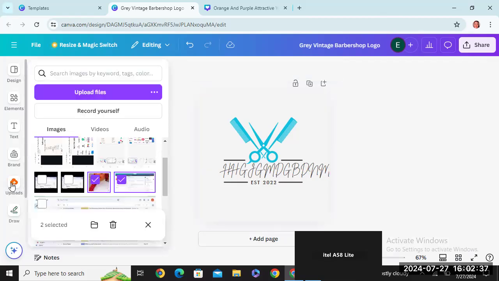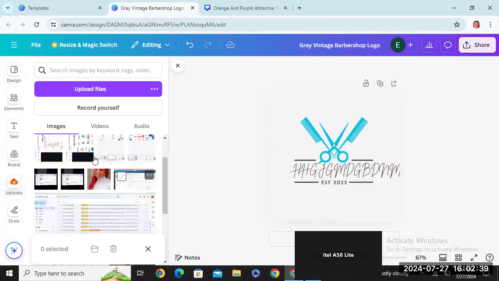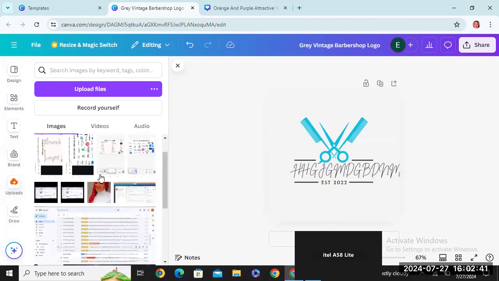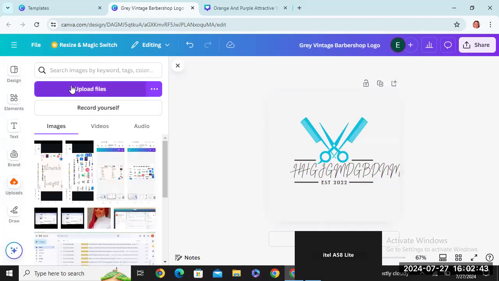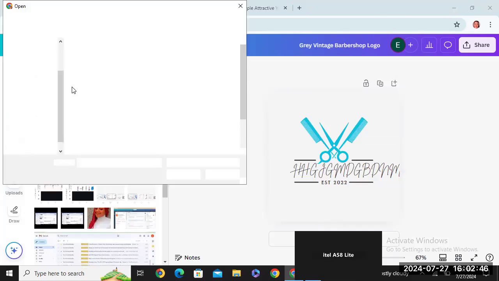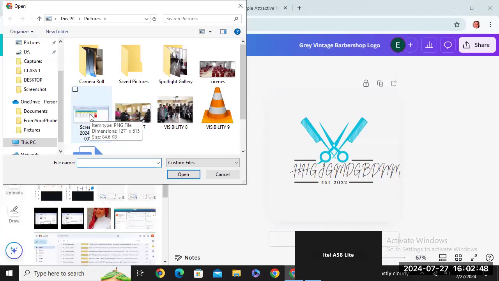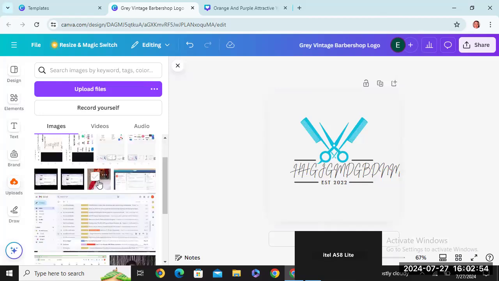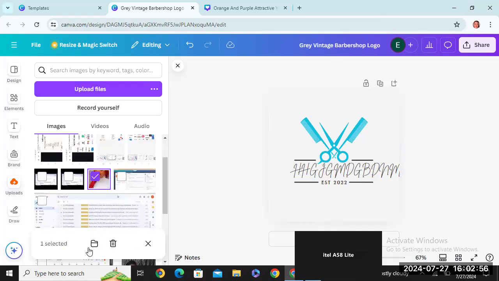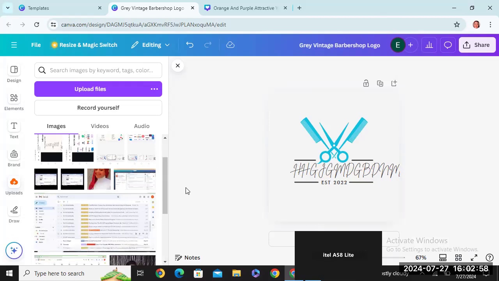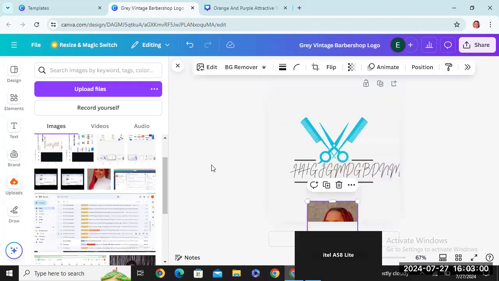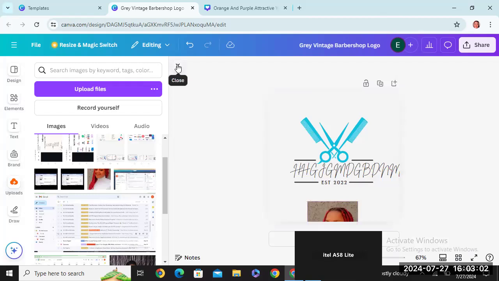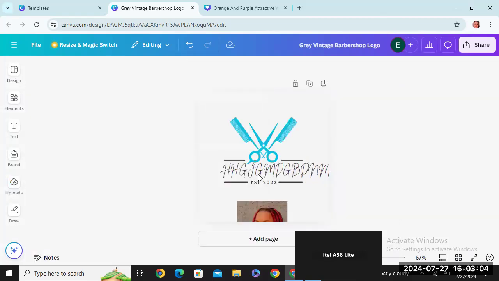So let's assume that I want to add a picture to this logo. How am I going to add it? You can upload from, when you click on upload, it will take you to either your phone storage system or your laptop storage system. So you select any one and add. If you have a picture that you've already used before, you can drag it and come here. You see? So this is the picture that I added.